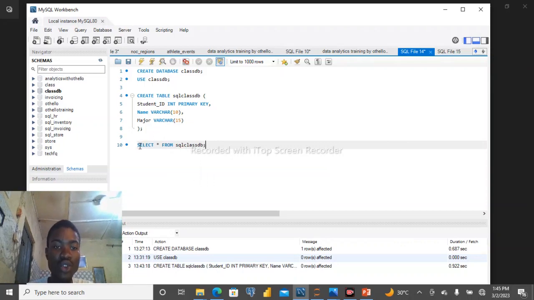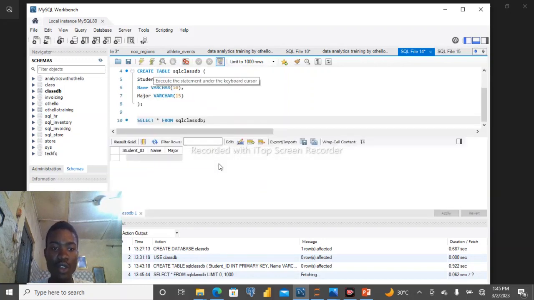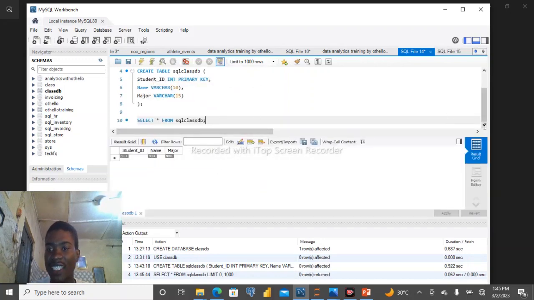This is the code to write when we want to see the data contained in a particular table. After that, you come to this place and run it. You'll see something coming up to show you whatever data you have in that table. Now you can see when I use select star from class DB, I'm seeing this. Here is where you see if there is any data in that table. You can see I'm only seeing the student ID, the name, the major. Those are the names of the columns I have just created in that table.